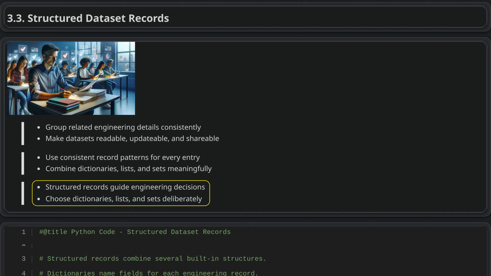Clear field names and consistent storage make data easier to check, analyze, and expand, even without complex databases. By choosing simple structures for attributes, sequences, and unique items, small datasets can still reveal issues such as overdue inspections, safety patterns, or energy service needs.